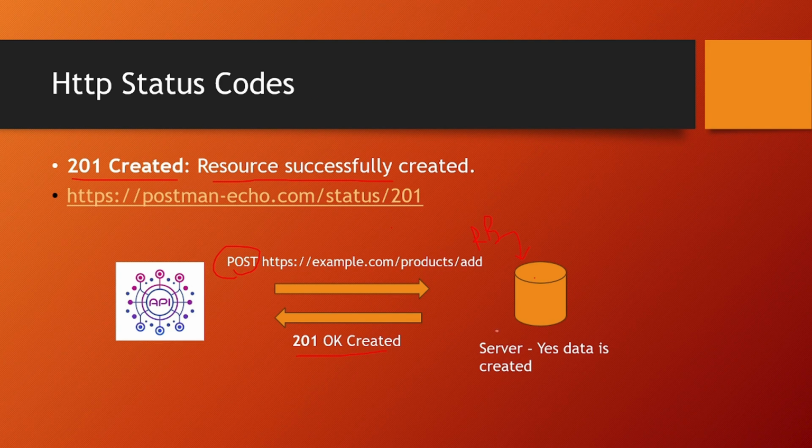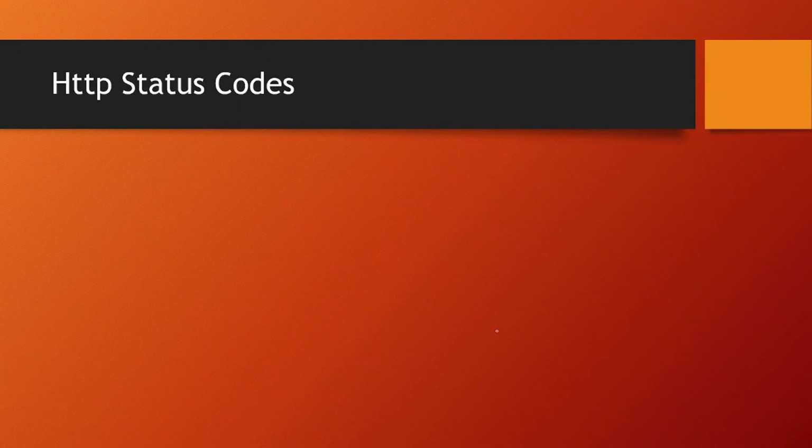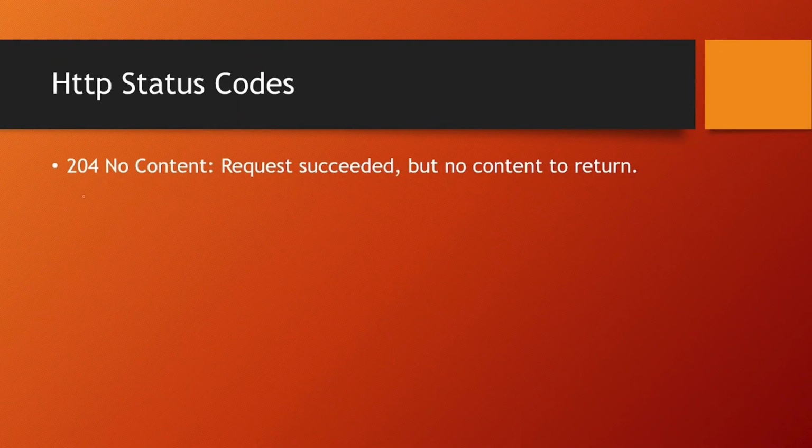Next comes another 200 series code, that is 204. It is also a successful response code, as it starts with 2. What it means is that the request is successful, but in turn you don't have anything to return.